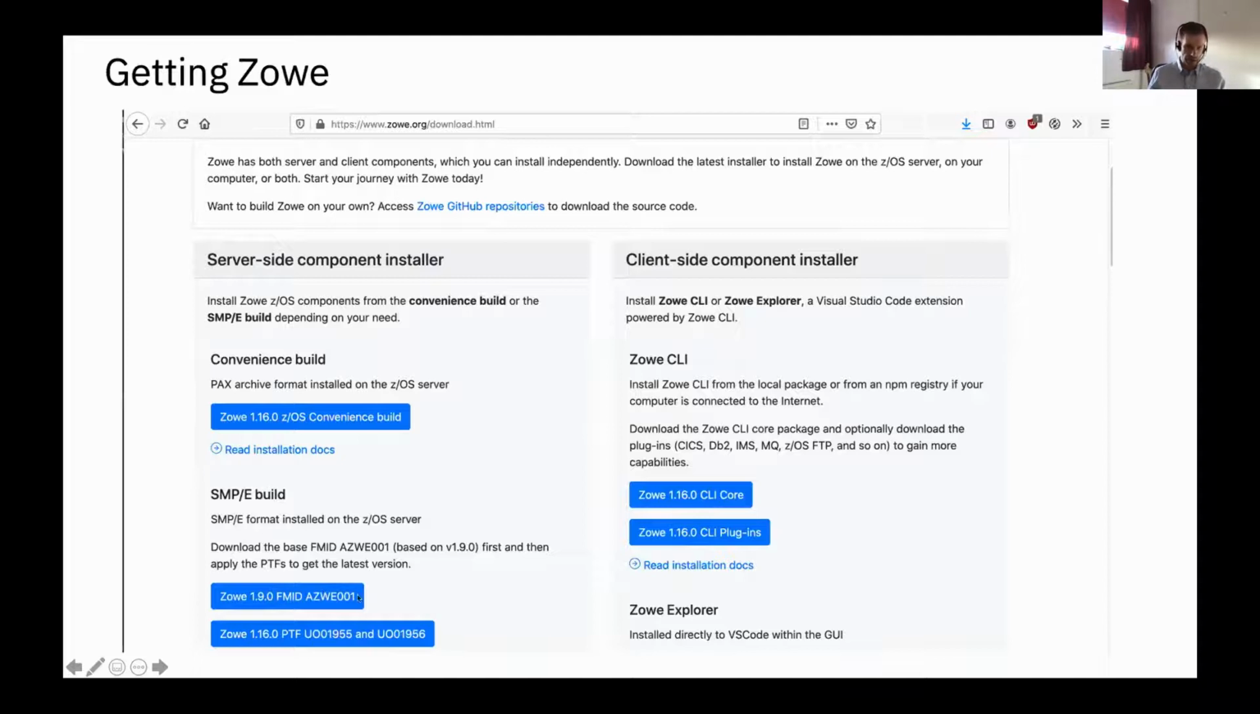So we've got the base FMID AZWE001, and then on a roughly monthly cadence, we upload full roll-up PTFs to update that. The latest one is 1.16. For the client side, the CLI, as I've mentioned, you can either download it through npm.js, or for an offline install, you can download the packages from the website here and install them.